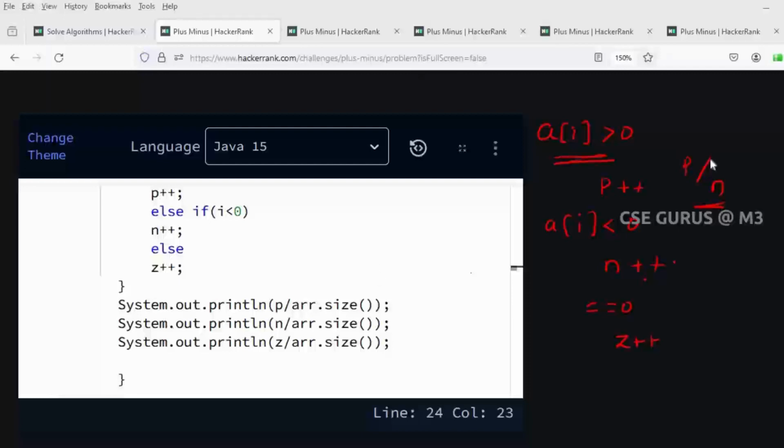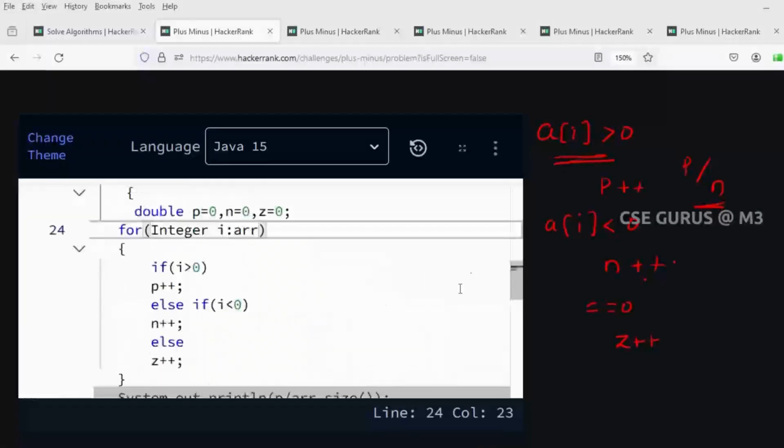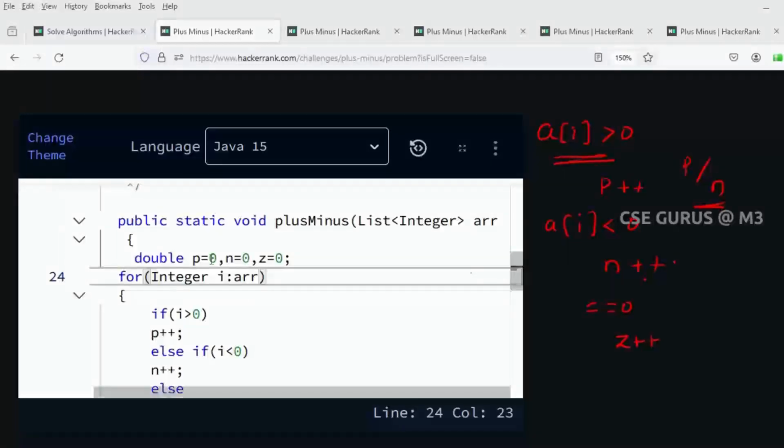Each one you have to print on the next line. That's why you have to write println here. And also remember, here I kept p equals 0. It's not only 0, we declared it as double. That's why it is equal to 0.00 like this. N is also 0.00 like this. Z is also 0.00.